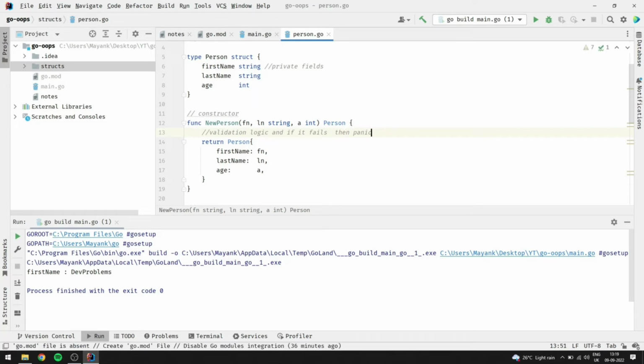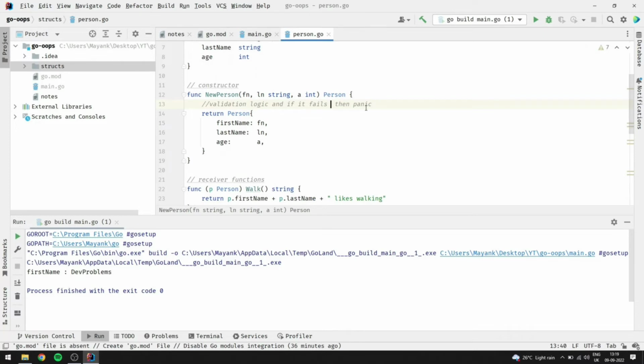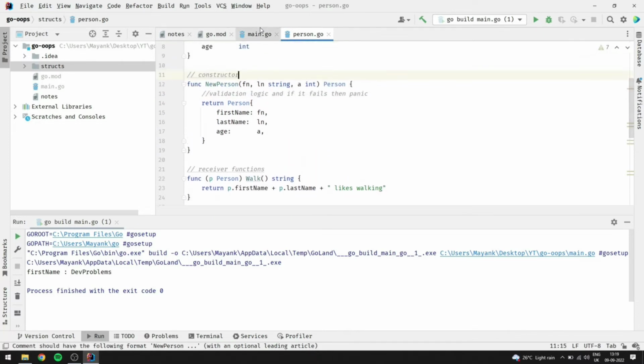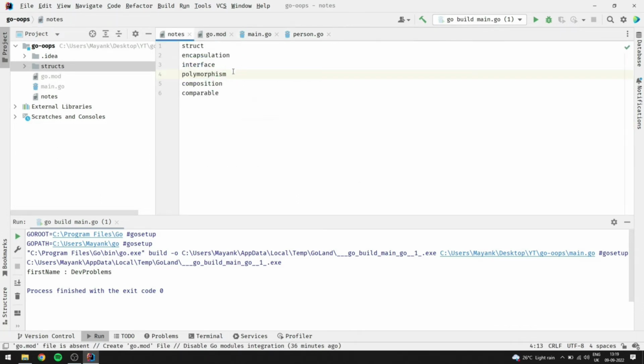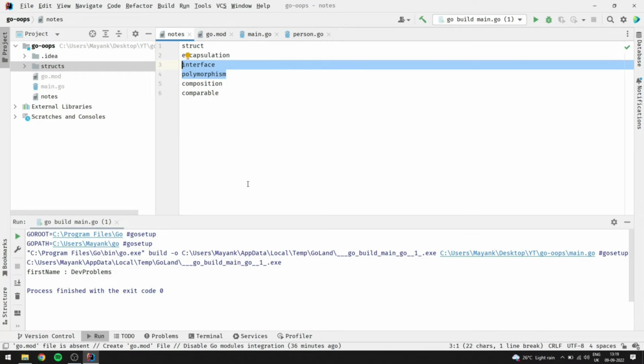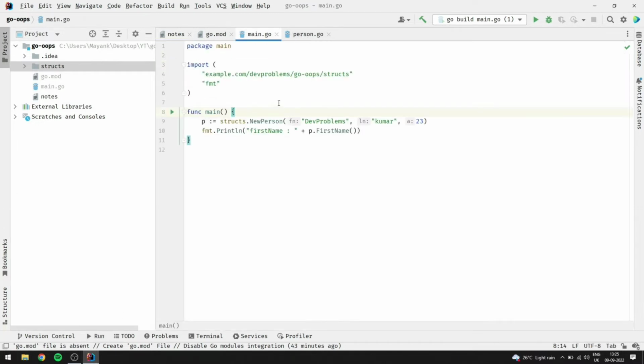So this is how you can create objects in Golang. Hope you understood about the constructor. Now let's go to the interface and polymorphism concept. Now let's understand polymorphism.